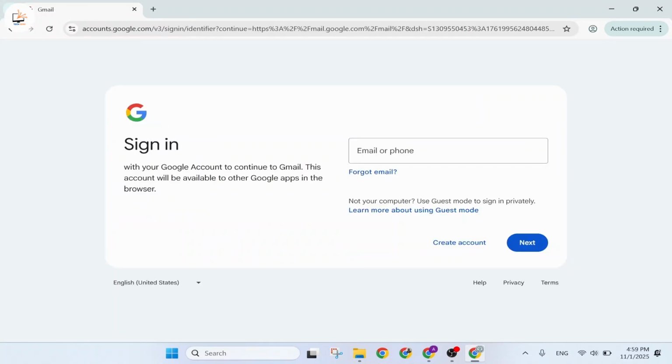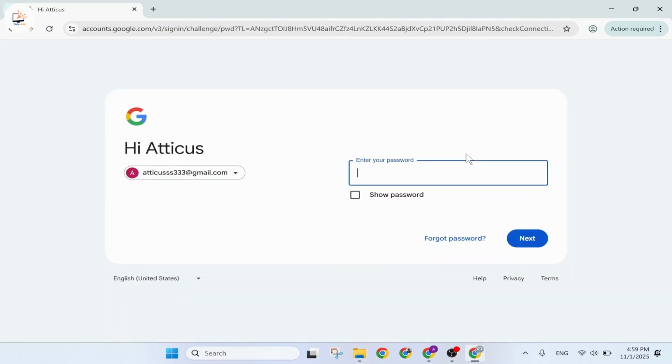After you tap on sign in, you'll simply need to type in your email address. So type your Gmail, and after you do that, tap on the next button. Let me correct that. And tap on the next button. After you tap on the next button, you'll be prompted to enter your password.